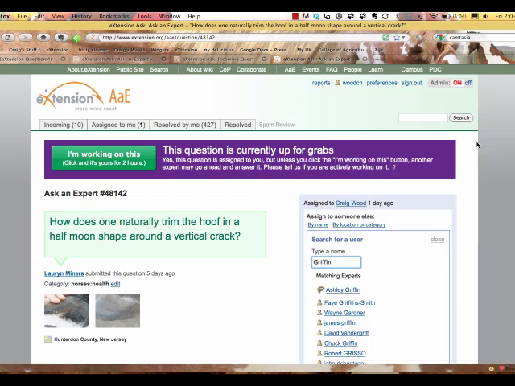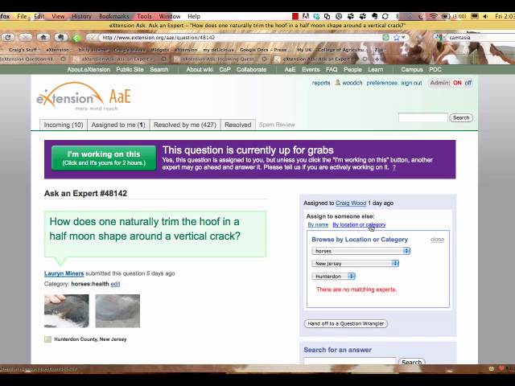You can also assign by location. When you click on that option, it automatically fills in the fields based on the submitter's location, and you can change those choices as well. Since we know the answer, we are not going to assign it to anyone else.